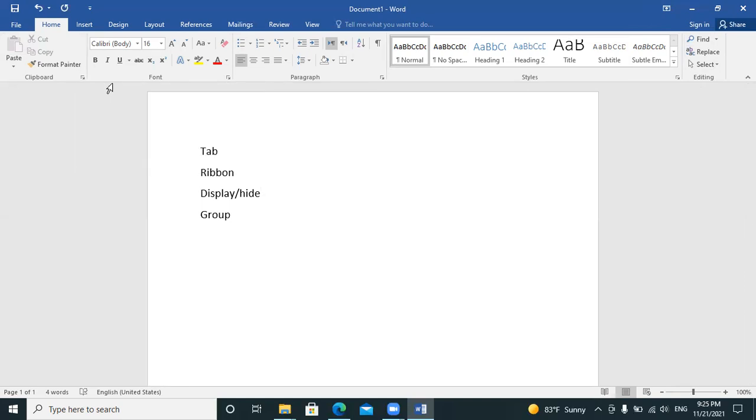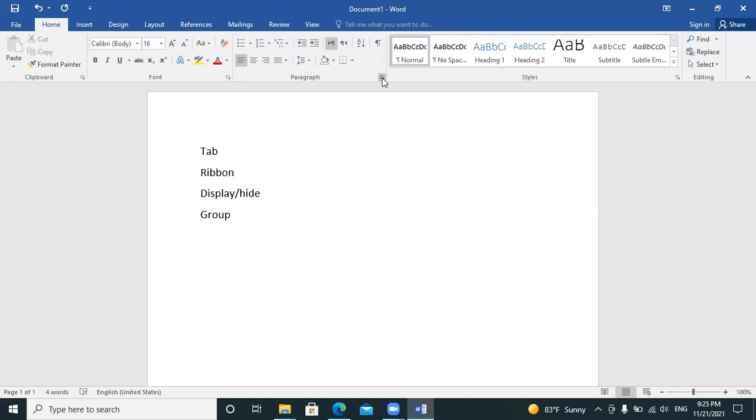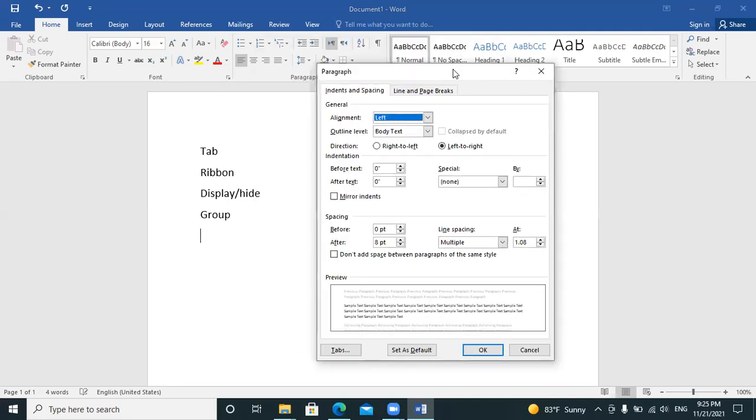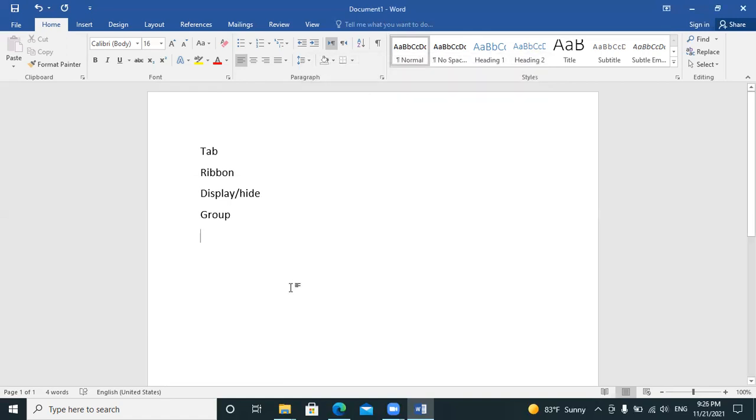And here you can see this arrow. This is a launcher. This is also a launcher. This is also a launcher. If I click here, a new window will pop up. I can see a new window. So this is a launcher. I can write here also, this is known as dialog box launcher. Or simply you can call it launcher also. That's no problem. This one is a launcher, and this one is also a launcher.